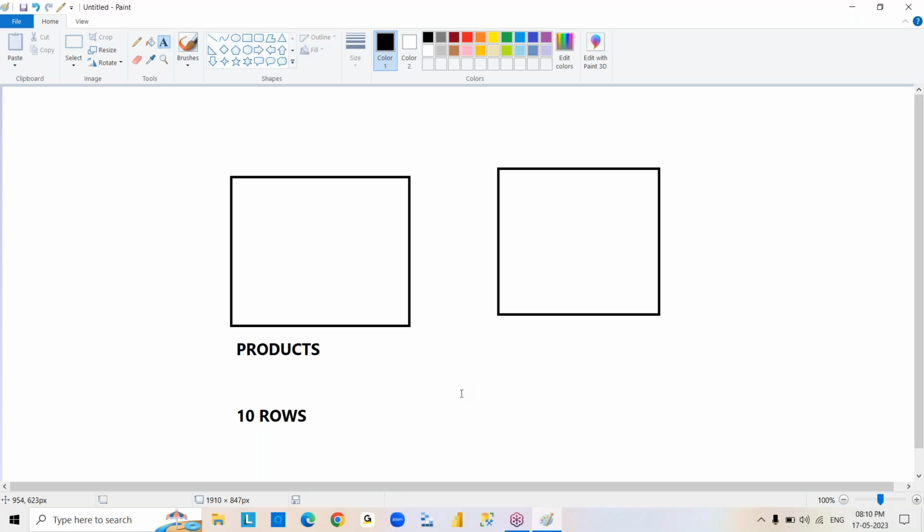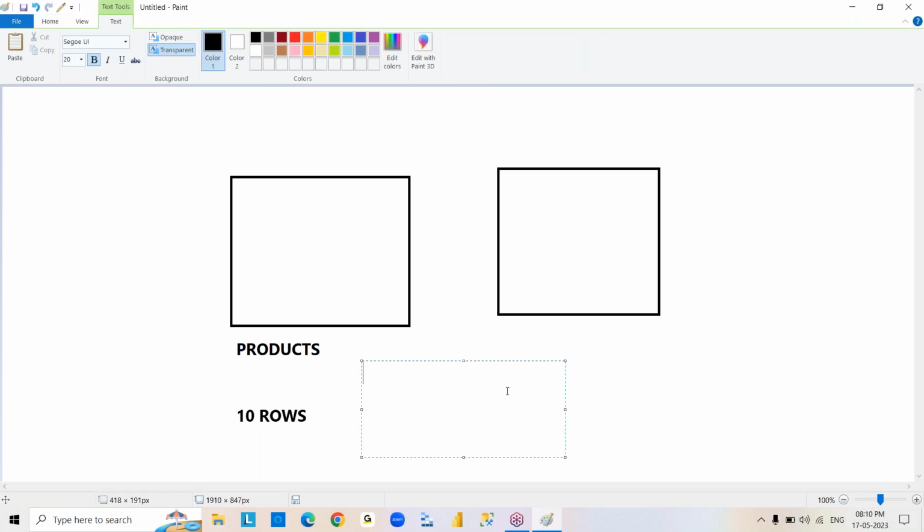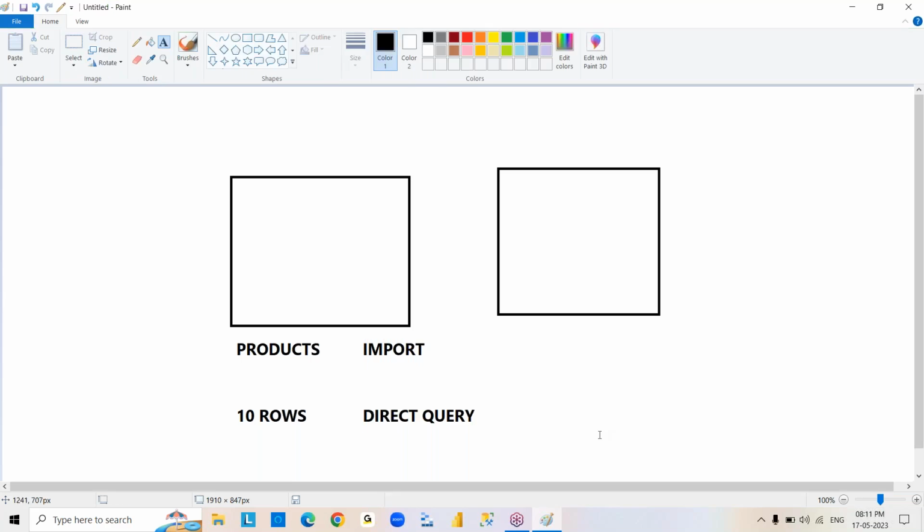So now, what are those different scenarios to copy data from source to Power BI? That is the question. For data copy purposes, we have import and direct query, right? For data copy purposes, you can use import. In the same way, you can also use direct query.